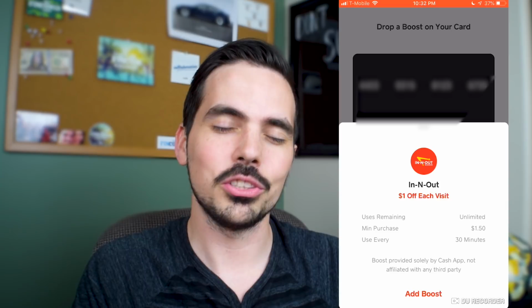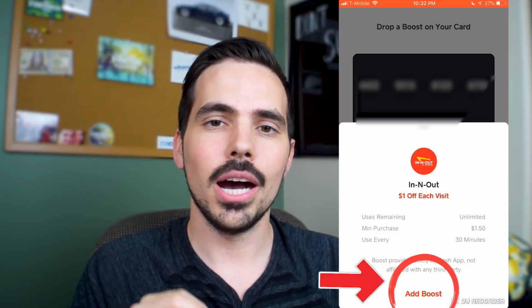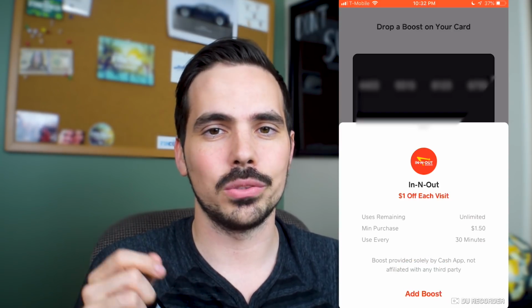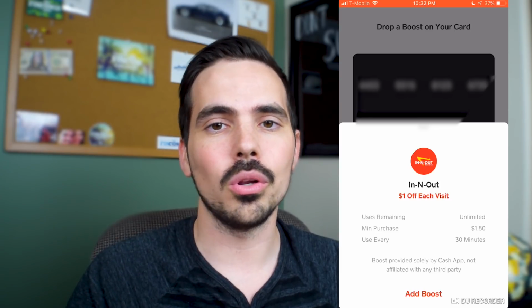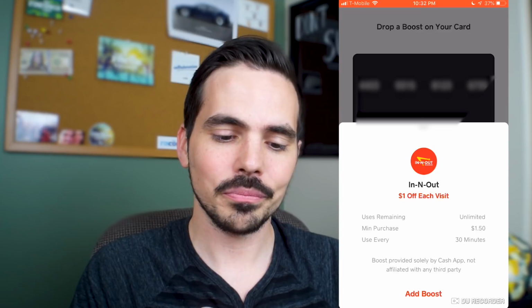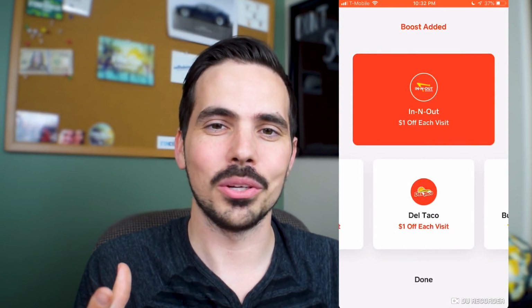Now, again, I did mention we had to hit add boost to get this onto the actual card. So we could either use the physical card, or if the place actually allows for like Apple Pay or the Google Wallet, you can utilize the digital version and it still works the same. So I'm gonna hit add boost. And you're gonna see it kind of take over that section for you, which I thought was kind of cool.